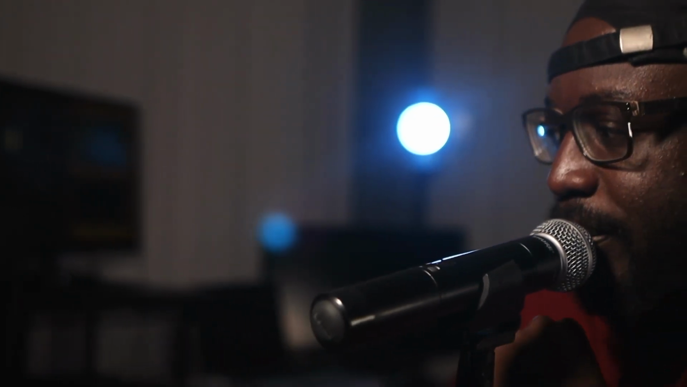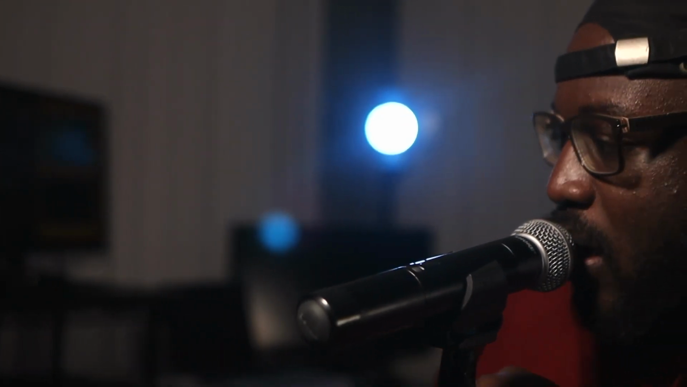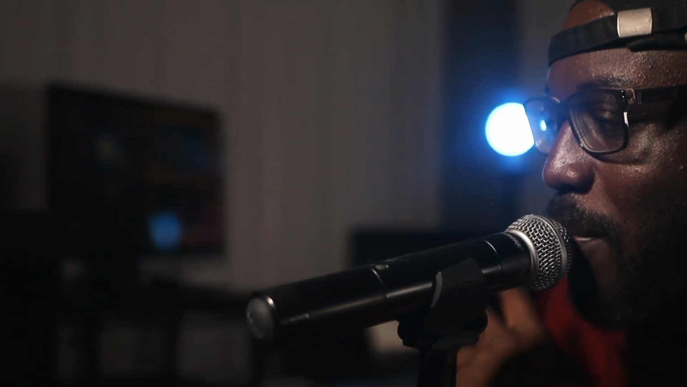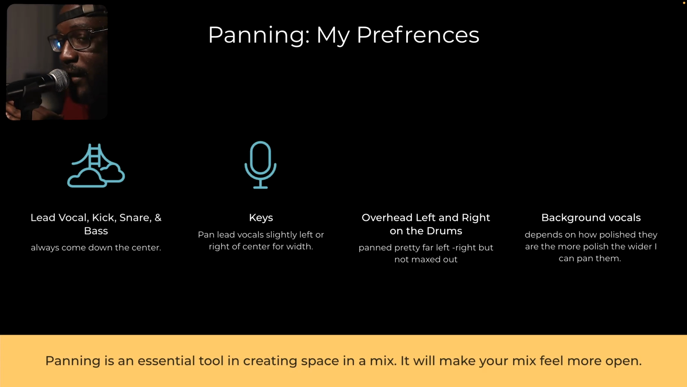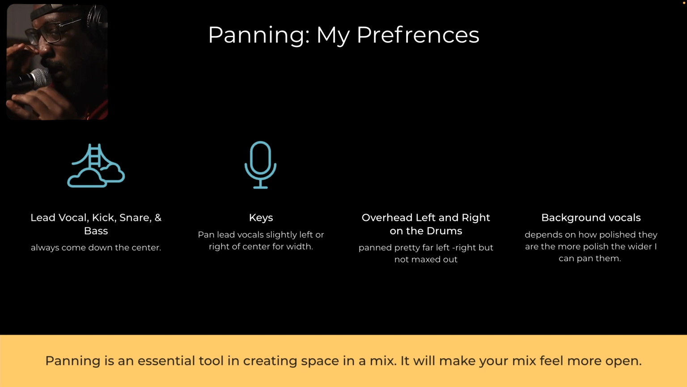All right, so now we're going to go into panning, right? My preferences: lead vocal, kick, snare, and bass, always down the center. Don't ever move them from the center for me. Keys, if it's just one keyboard, I pan it all the way left or all the way right.